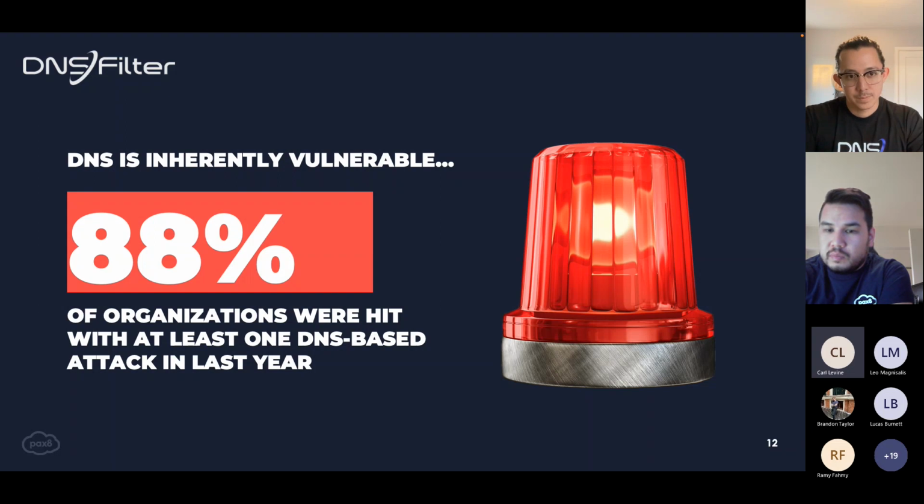DNS is inherently vulnerable. 88% of organizations were hit with at least one DNS-based attack in the last year. That could be anything. That's that phishing email that looked like it may have been an Amazon gift card contest or something. It could have been a malware attack, a cyber attack of that nature. A lot of this stuff is happening at the DNS layer. So if we can protect the DNS layer, we're doing well.